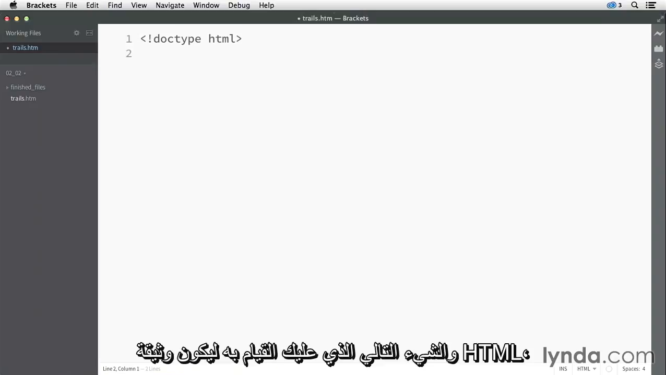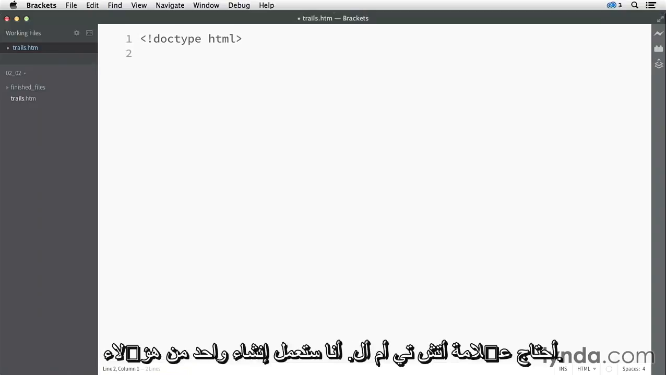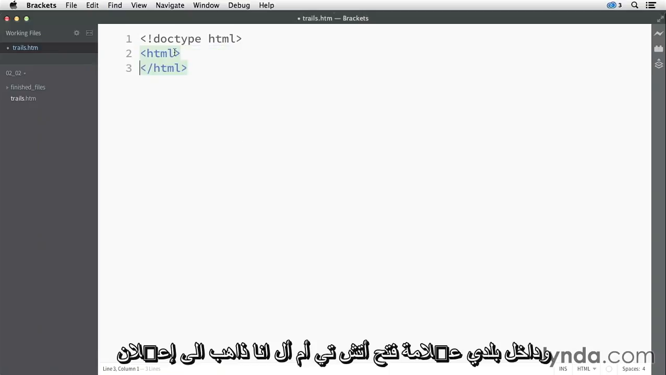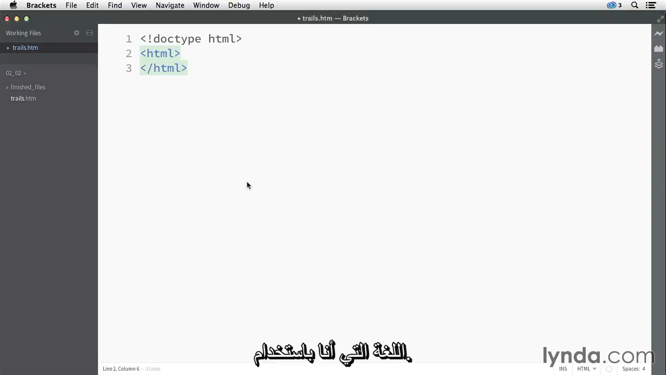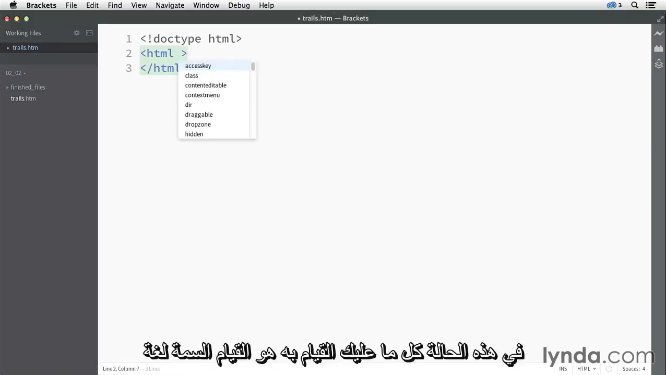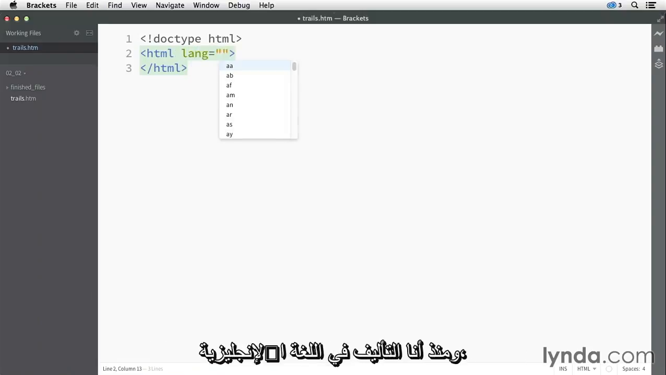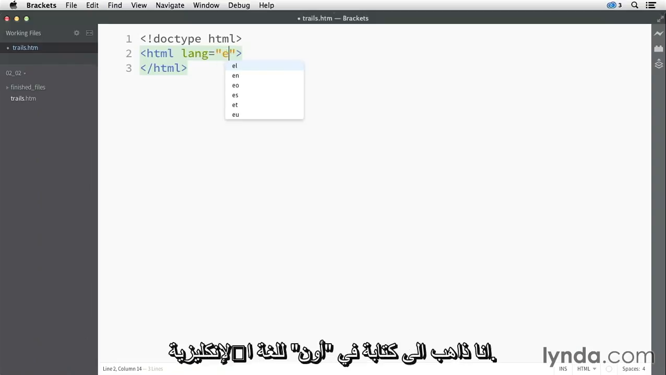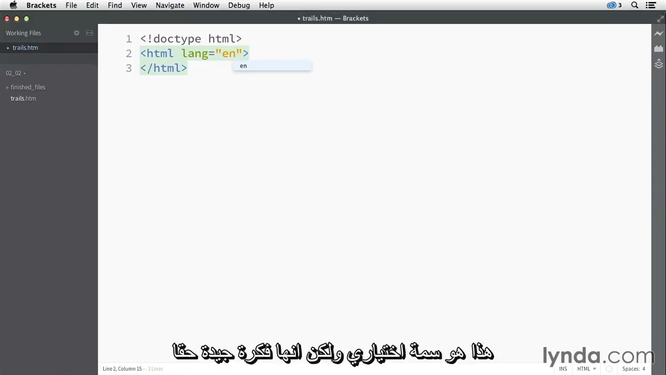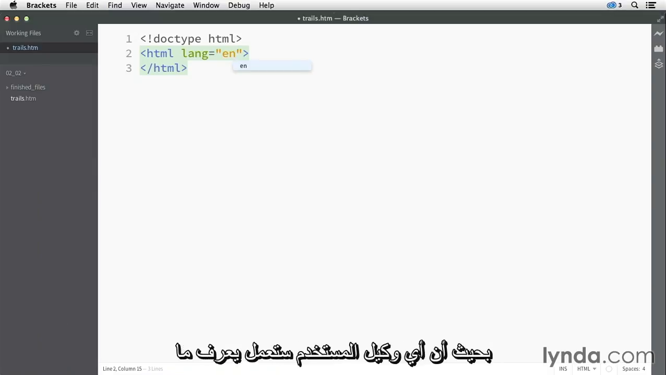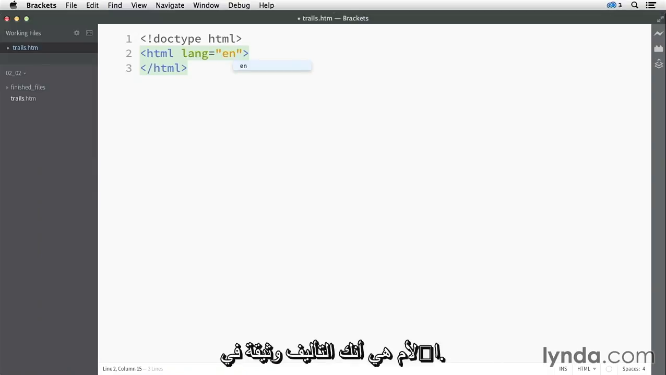Now, the next thing I need to do to have an HTML document, I need an HTML tag. So I'm going to go ahead and create one of those. And inside my opening HTML tag, I'm going to declare the language that I'm using. In this case, all we have to do is do the lang attribute. And since I'm authoring in English, I'm going to type in en for English. Now, this is an optional attribute, but it's a really good idea so that any user agent is going to know what the native language is that you're authoring the document in. So it's always a good idea to include this.